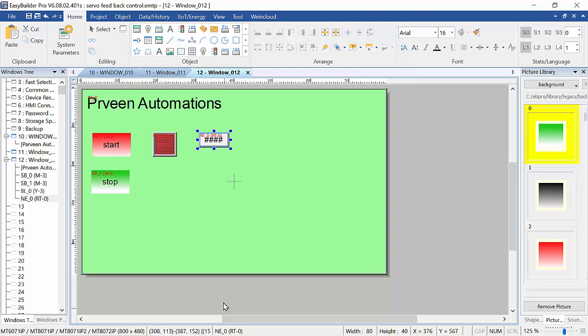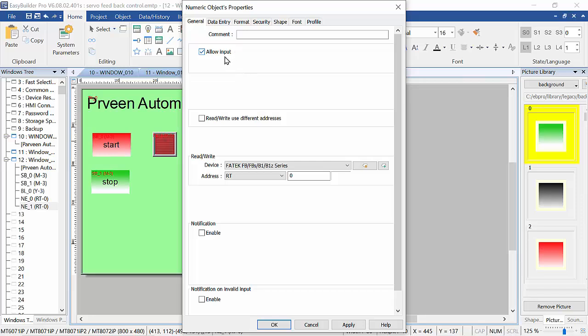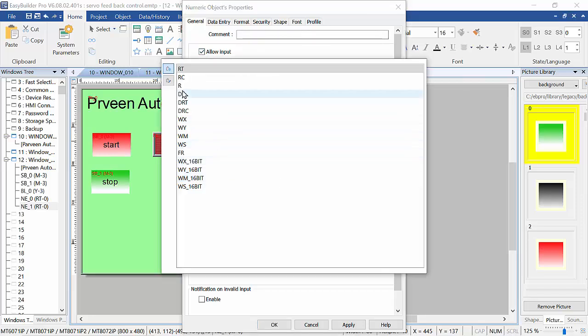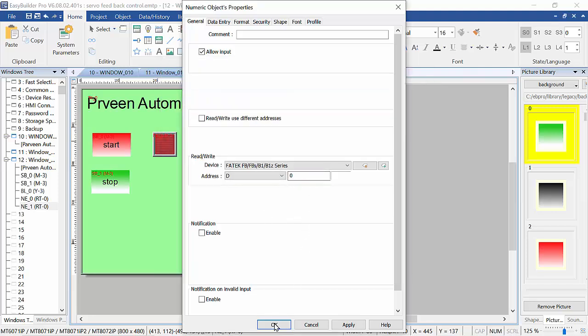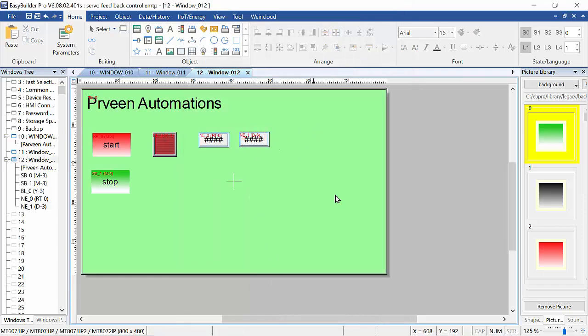Make it Control C and Control V, and you can place it here, anywhere you like. You can adjust it as per your own requirement. Click this one, allow input, and change the address of D0. We will use D3, for example, and click OK.